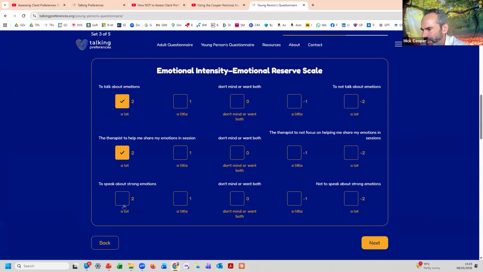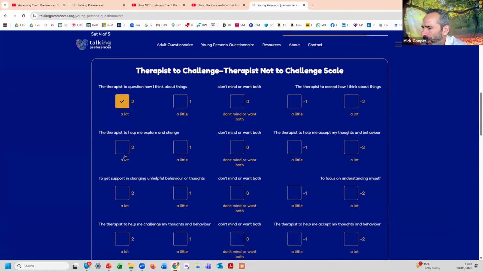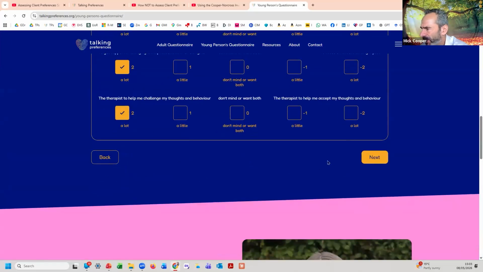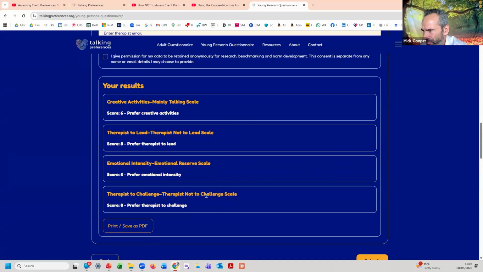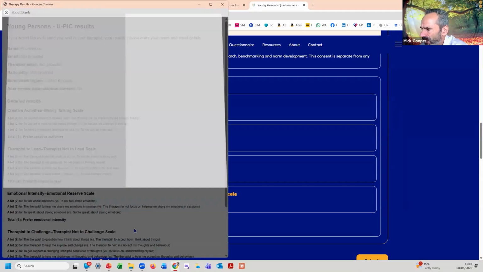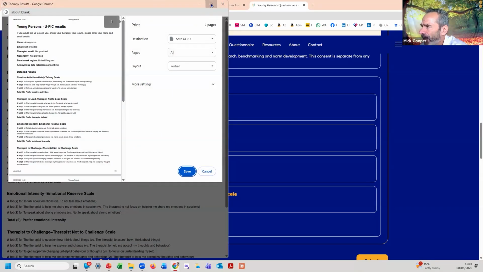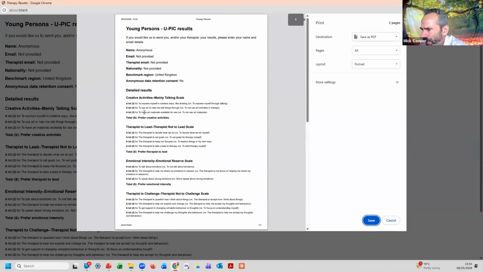The idea is that clients can be sent here or people might just come here to get a better sense of what they want from therapy. And then what you see is that it gives you, John was talking earlier about strong preferences, and what the system does, which Brad's built brilliantly, is that it then tells you essentially, as I've indicated, that I prefer creative activities, that I want therapists to lead on that dimension, emotional intensity, therapy's challenge. And then if I ask to print off, I can do that as a PDF.